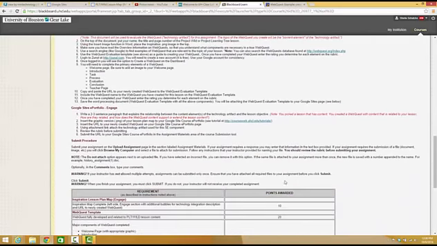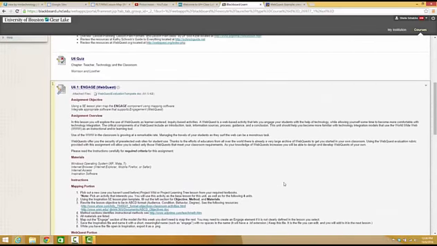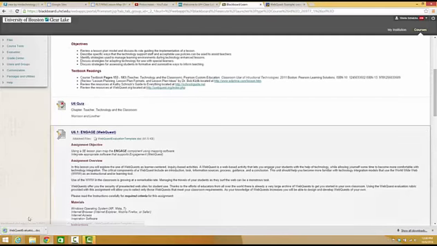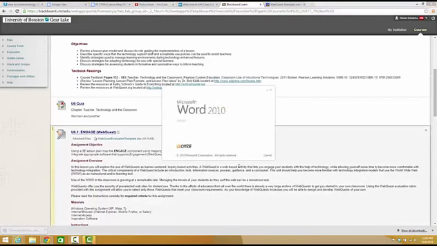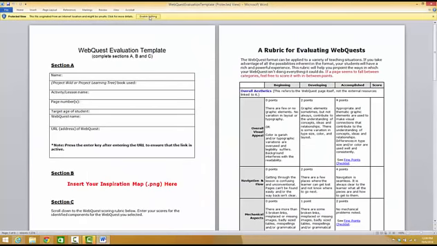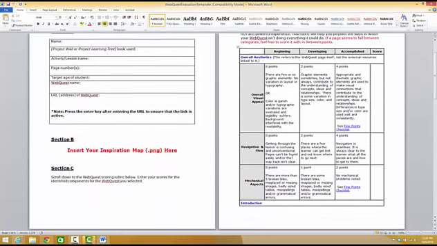So, before I go over the instructions, I just want to say that you do need to download this template. This is a document, and it's a Word document, and I'll go over that with you real fast. After you create your web quest, which we're going to go over in just a second, you are going to grade your web quest. You are going to give yourself a grade on it.